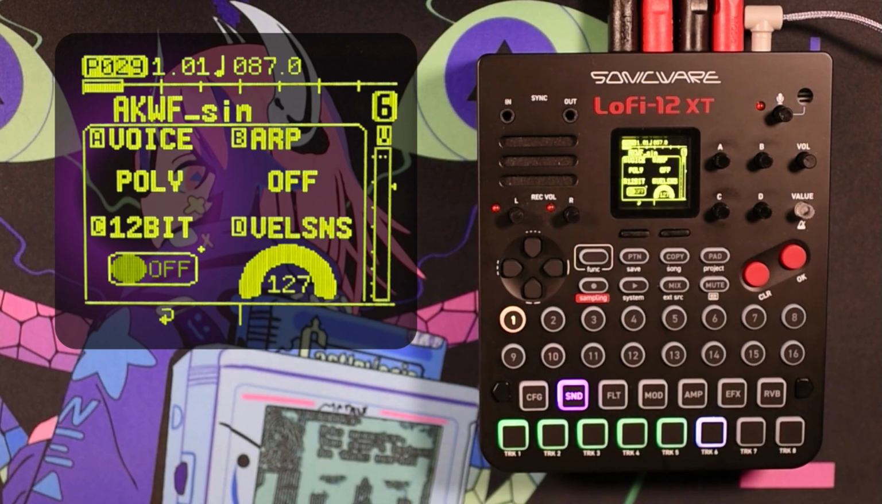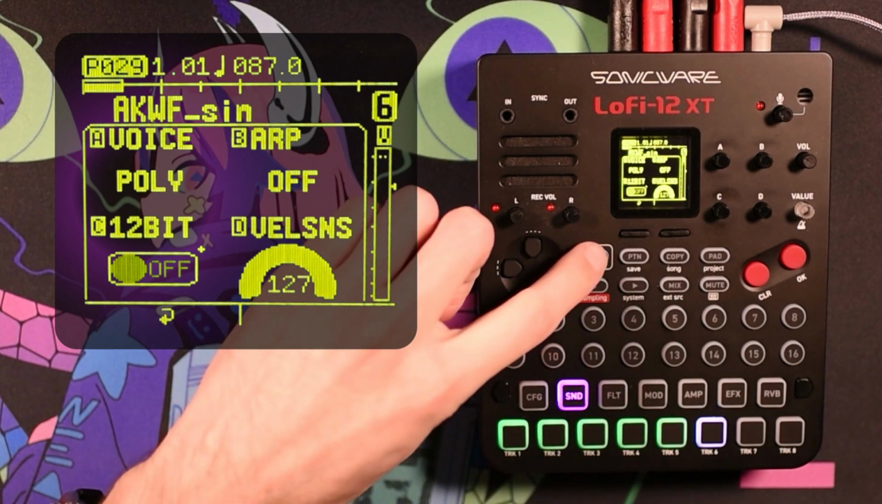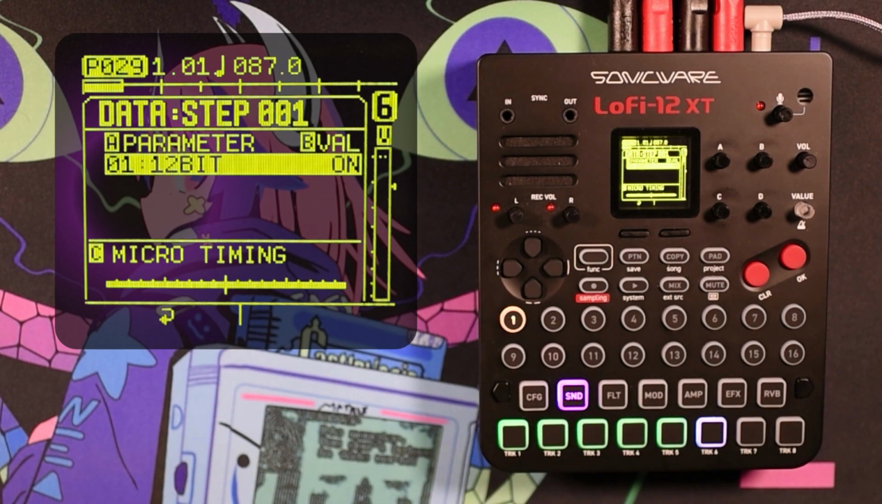Now when you enter the step edit mode by holding function and then selecting that step, you'll see the parameter that you added and the change you made. In this example, I parameter locked this step to have 12-bit mode enabled. 12-bit mode will not be active for all other steps, but when the step sequencer reaches this step, it will be enabled. Then it will be disabled again on the next step.